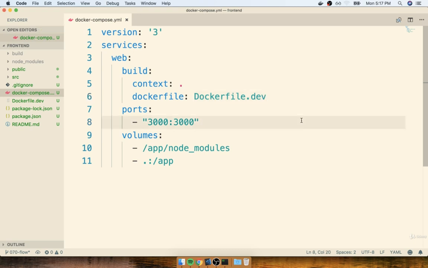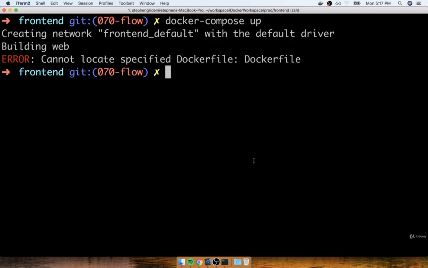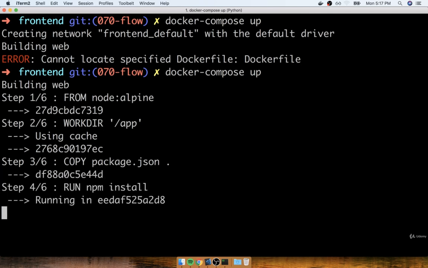All right, so let's save this, and then we'll try running docker compose up again. So back in my terminal, I'll do docker compose up. And there we go. Now it's successfully building.